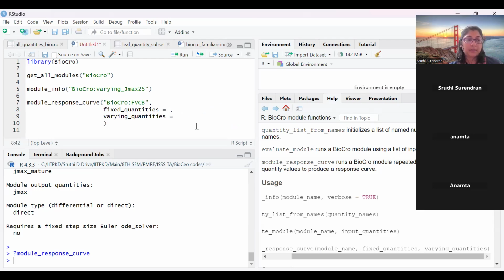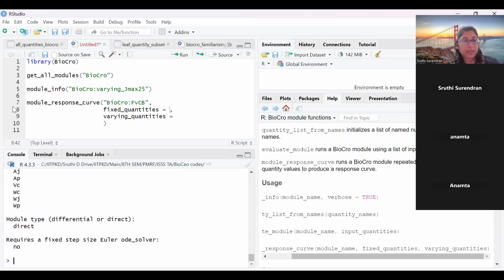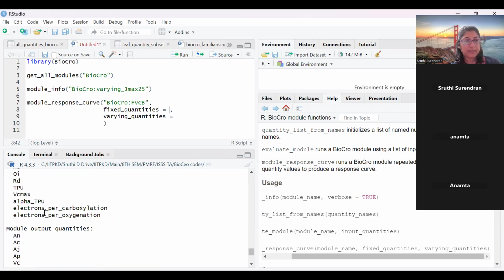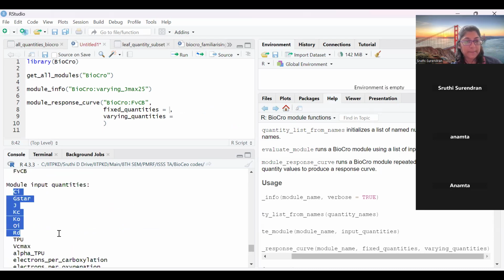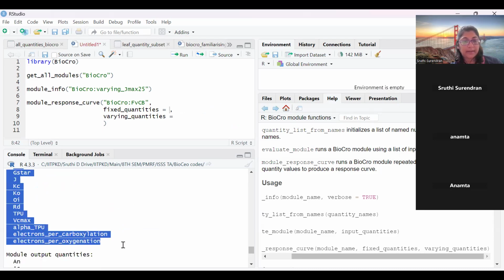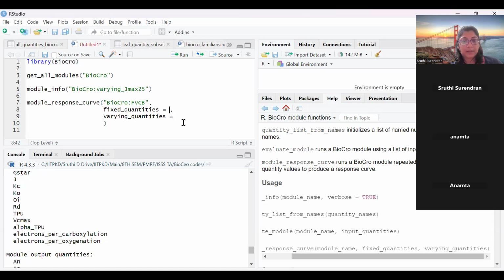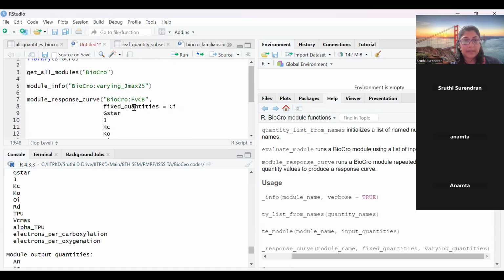The fixed quantities that are required for the FPCB module, we can get by doing a module info for this BioPro FPCB. Again, this is not something that you need to keep inside your head, because you can easily get it through this. So we'll copy all of these, and here it needs all these parameters.